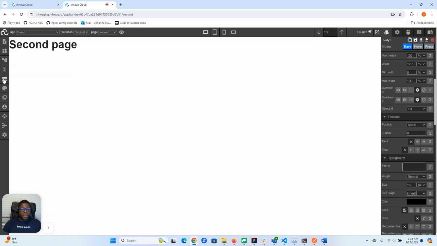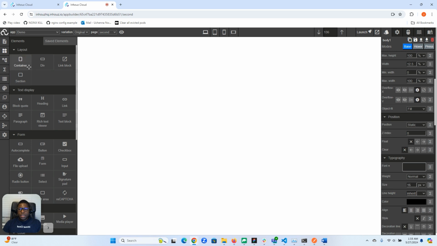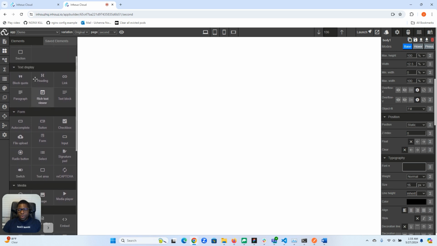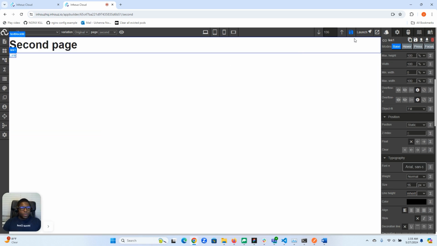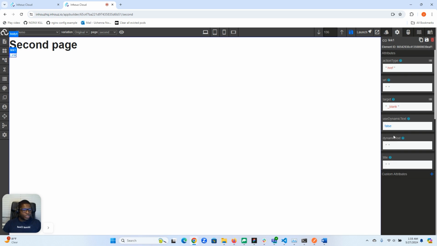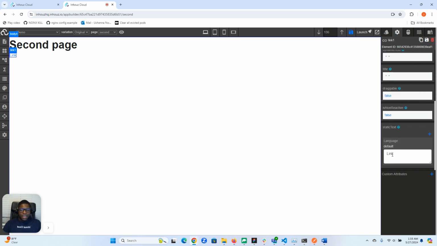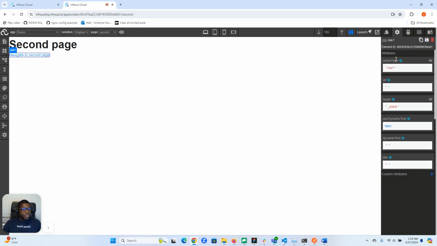Now, to navigate to a page in a web application, you're going to need a link component or a link block, right? So the link component is pretty much just a text like a link. Let's just navigate into this link real quick. I'm going to change it to a static text that basically just says navigate to second page. All right. So let's look at the properties of our link elements.